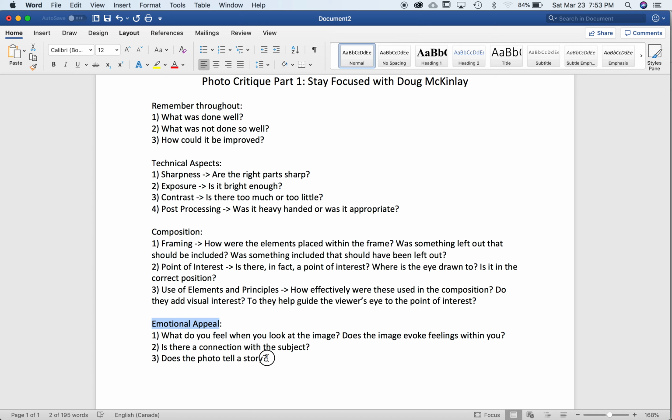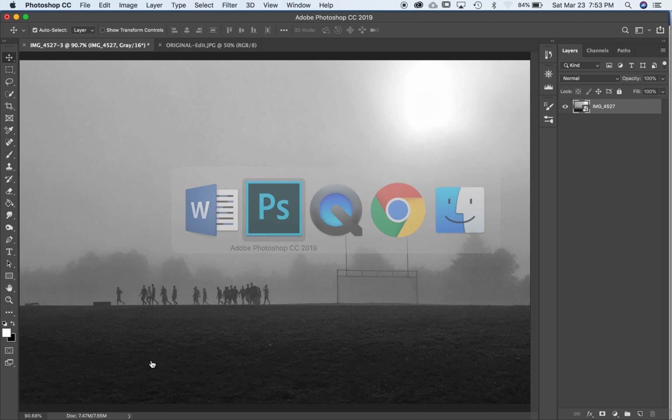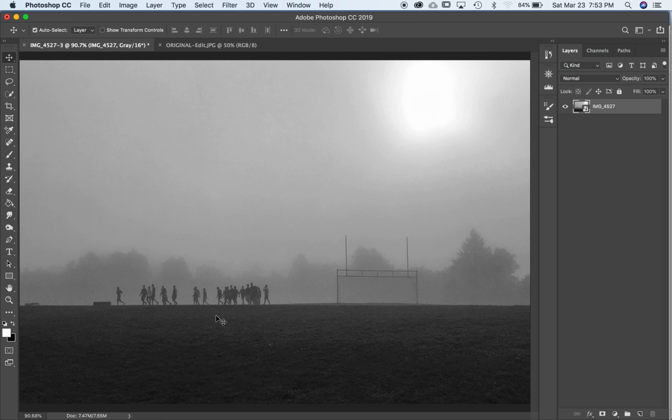Does the photo tell a story? I think it does. I think it tells a story about a bunch of teammates who respect one another, who work well together, who want to win, who want to work hard in order to accomplish their goals, and I can relate to that. So from that respect, I think it does tell a story, and it makes me wonder how they're going to do in the season. Are they going to be successful? Are they not going to be successful? How hard are they going to work?